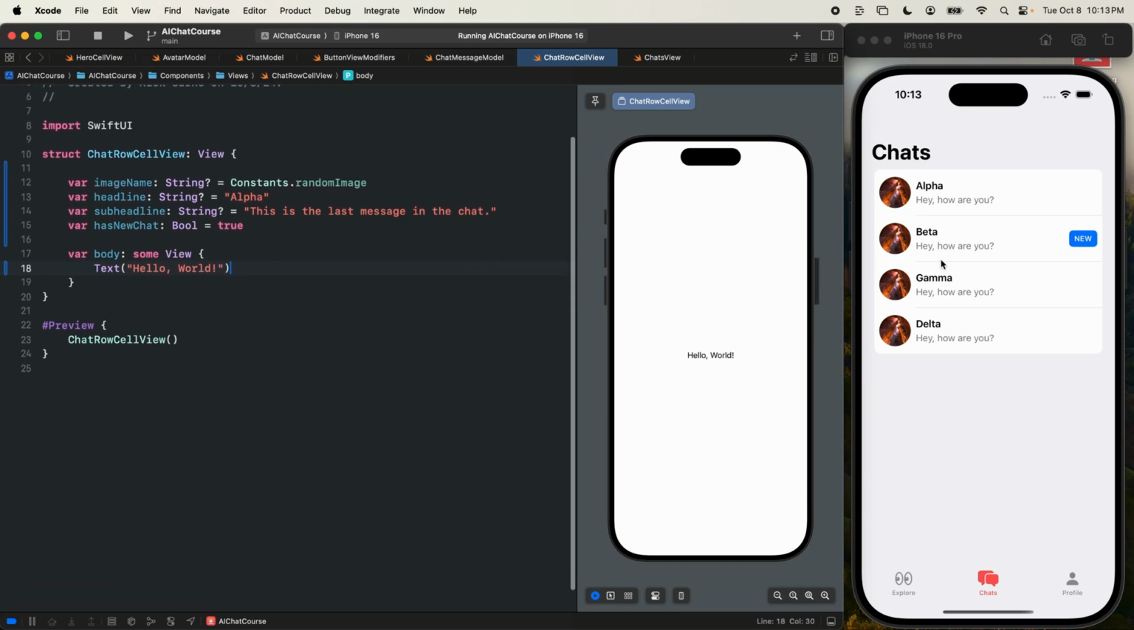You guys can go ahead and try to build this if you want. We're going to have a parent H stack here. On the left, we'll have the image. We'll clip it to become a circle, a V stack with the headline and the subheadline, and then we'll have a little bit of text here with a blue background.